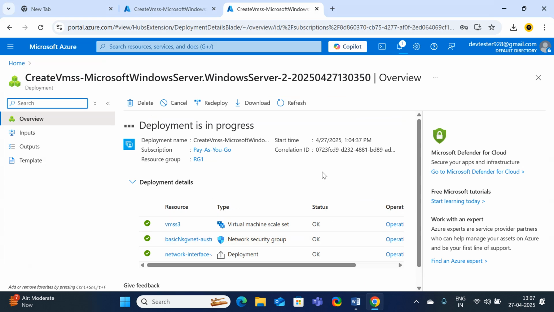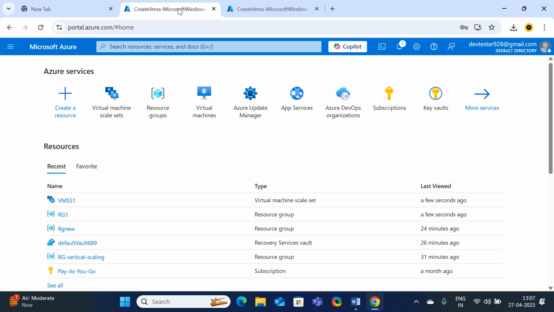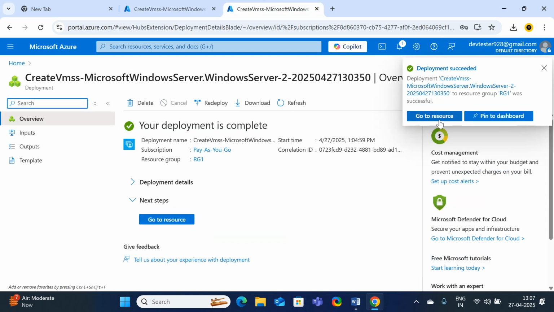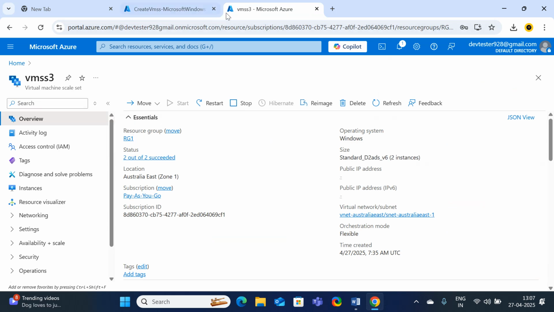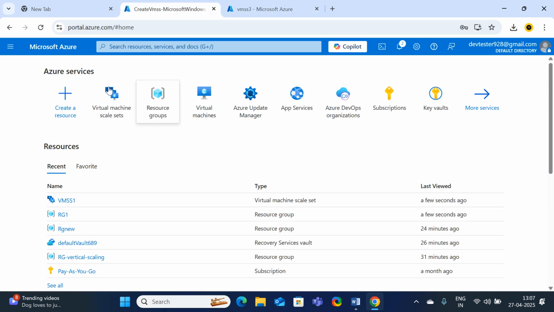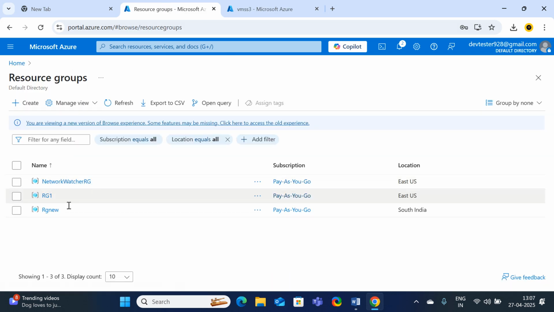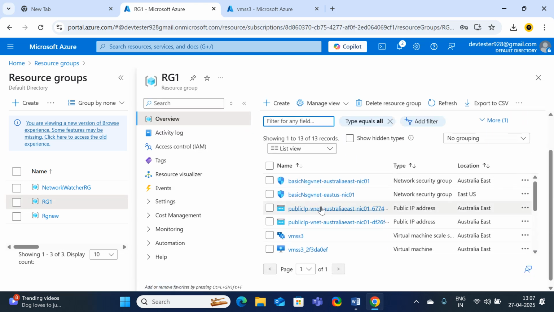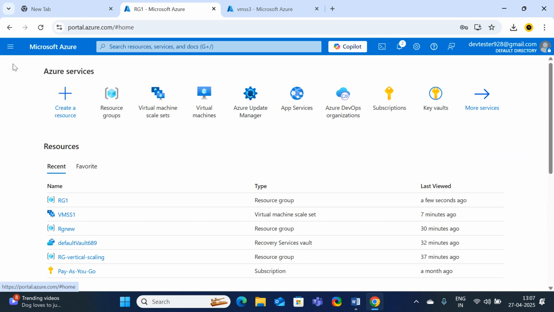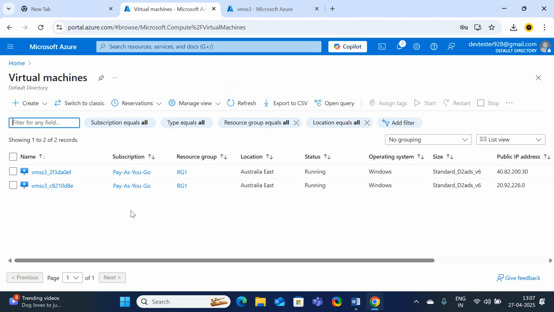Come down and have a look. The deployment succeeded right now. Go to resources, and VM scale set 3 has been created under the resource group RG1. Come to the resource group RG1, and here you can see the two VMs. Go to VMs. Right now you have two VMs, whereas earlier I didn't have any VM.